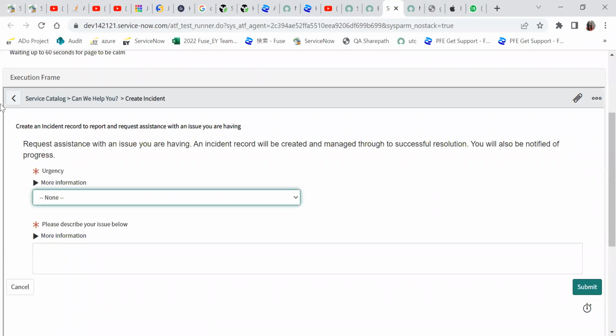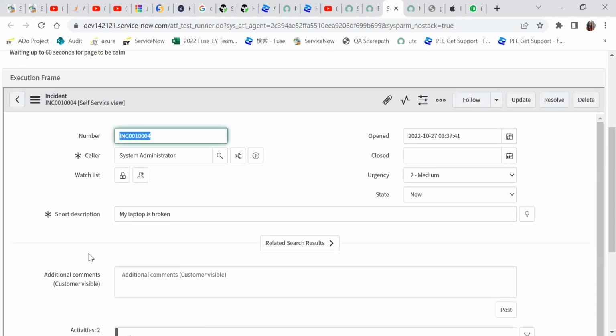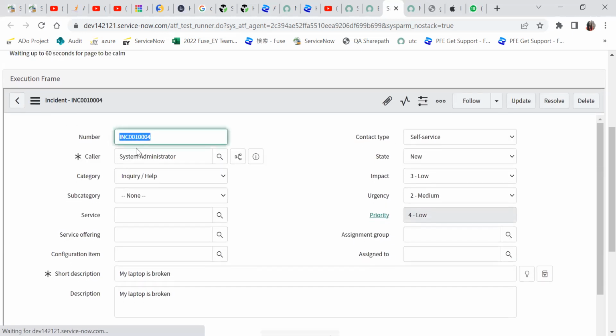So if you see, the form has opened where I navigated manually. It has selected the urgency, and it says my laptop is broken. It is selected automatically. No, the test is selecting it. I have automated the test in such a way that it gets selected. Now it is verifying in the backend whether the incident is created or not, and whether whatever field values the user has selected previously appear the same in the backend as well.